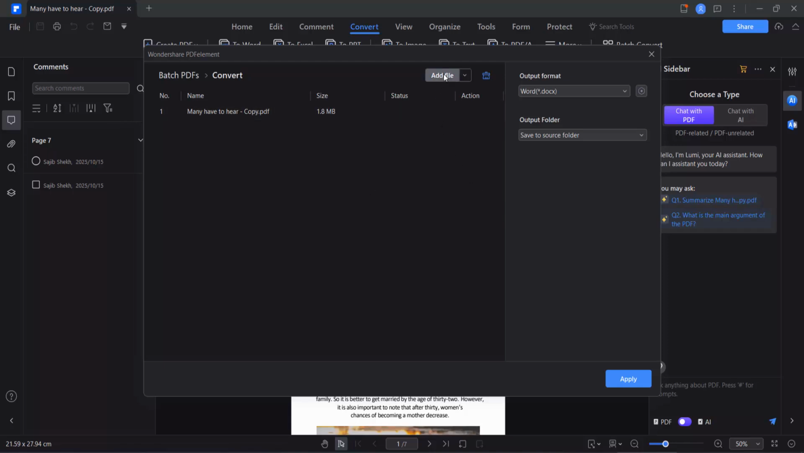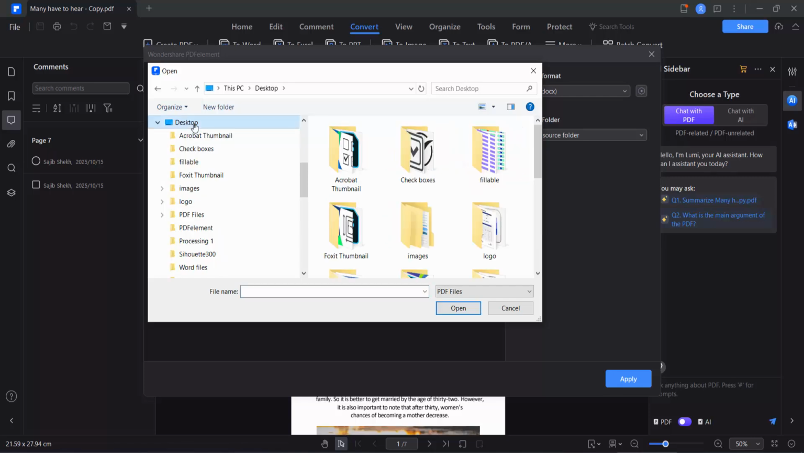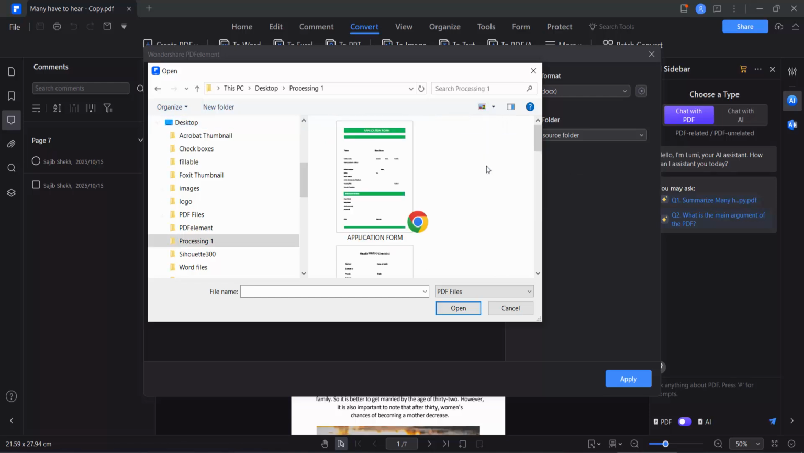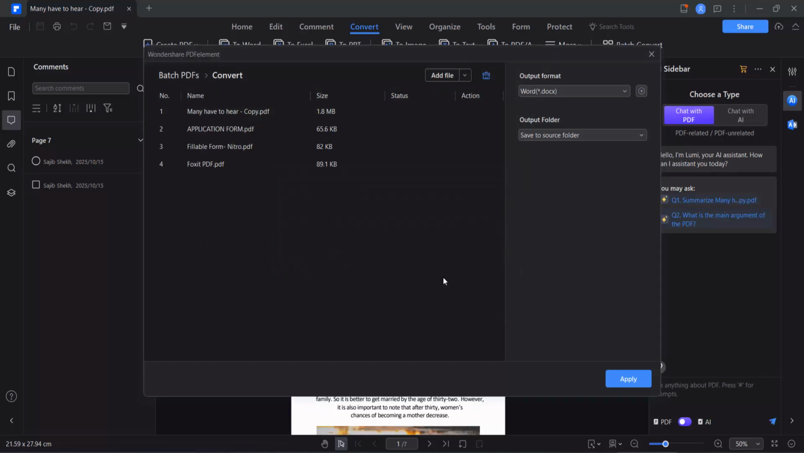Now select Add Files, and you can open a PDF file. This one, this one also, this one, and see this. Multiple files now appear here, and this is the output format. Select here docx or doc, and save to source folder or a specific folder.